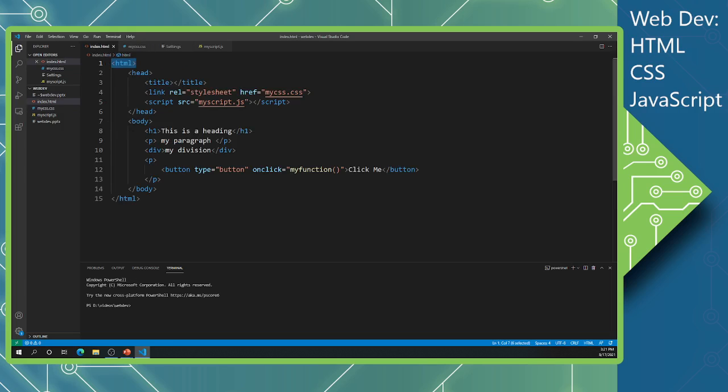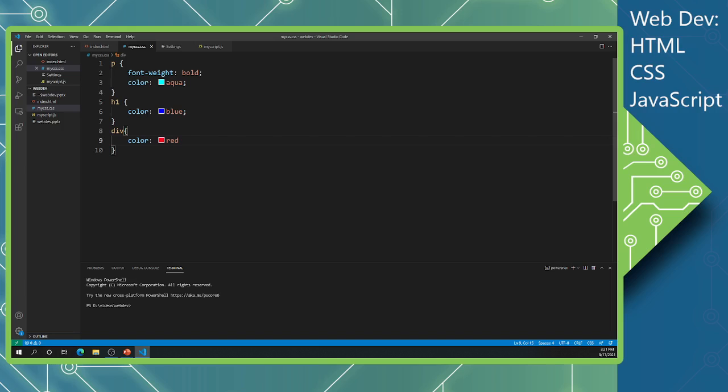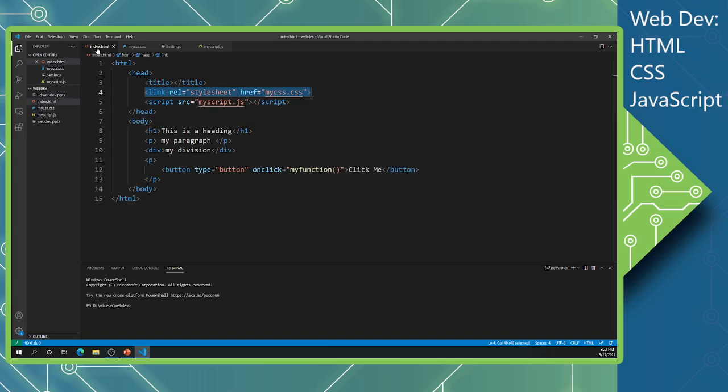So over here in my index.html, what I did here is I've added a link to that CSS file. So now what's going to happen is any place I have an H1, I'm going to apply a blue color to it. Any place that I have a paragraph mark, it's going to be bolded and the color is going to be aqua. So if I had multiple web pages making up my website, I could apply this one CSS to all of my pages to get that standard look and feel across all of my different web pages.